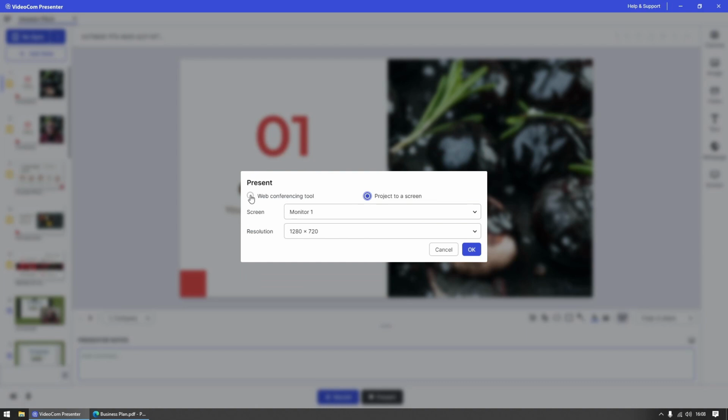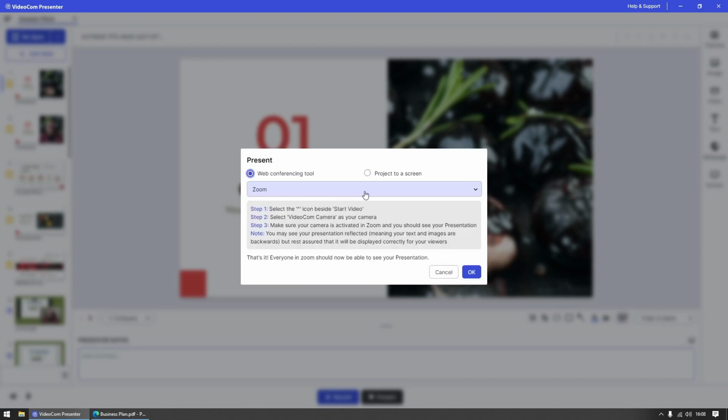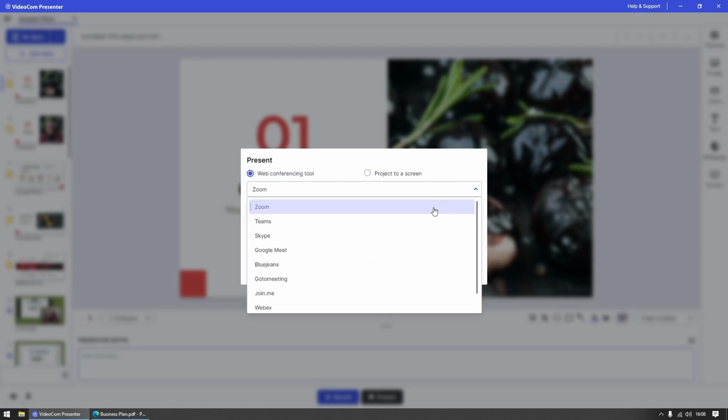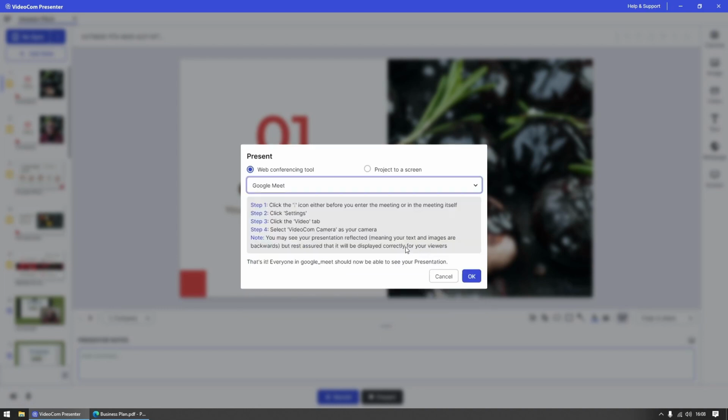If you select Web Conferencing Tool, you'll see a drop-down menu where you can choose the conferencing tool you'll be using. Once you've made your selection, you'll be given instructions on how to use VideoCom Presenter as a virtual camera in that specific tool.